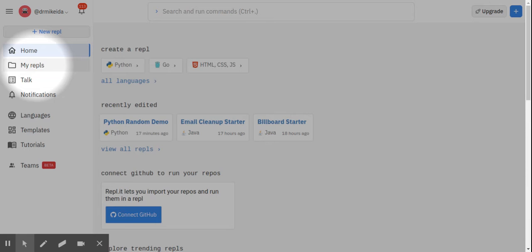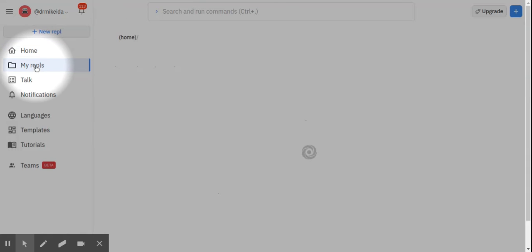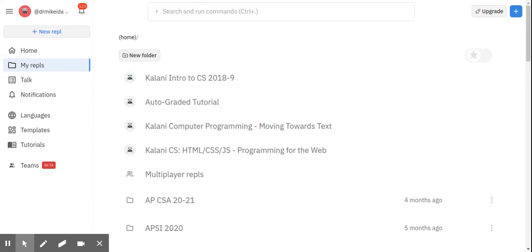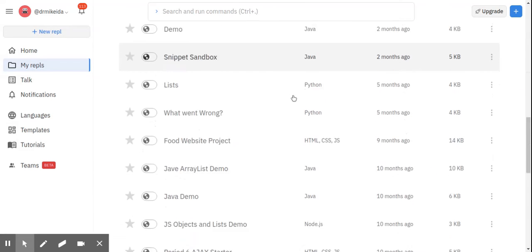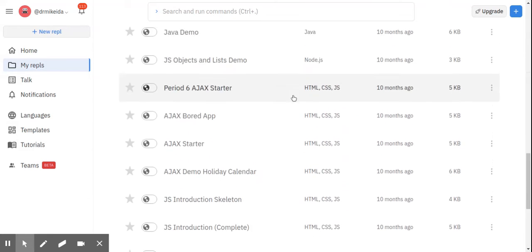Okay, a REPL is just a shorthand for a program or a piece of code that you've written. So I'm going to go to My REPLs. Okay, and then that takes me to my directory structure. So this is where you can access all of your REPLs.